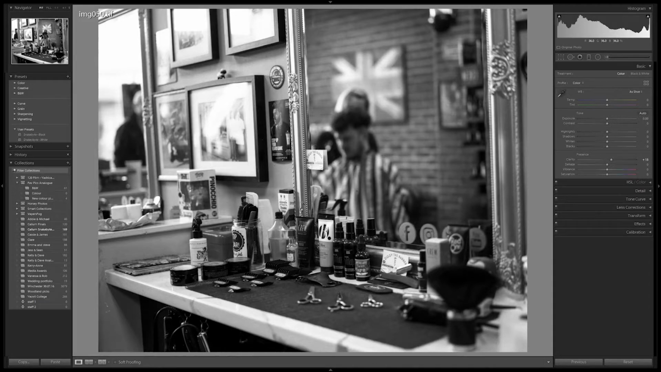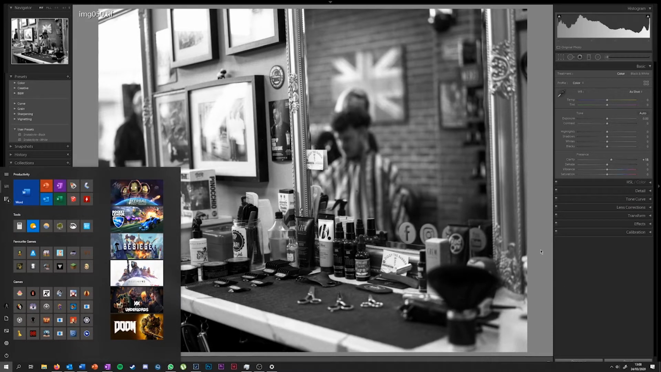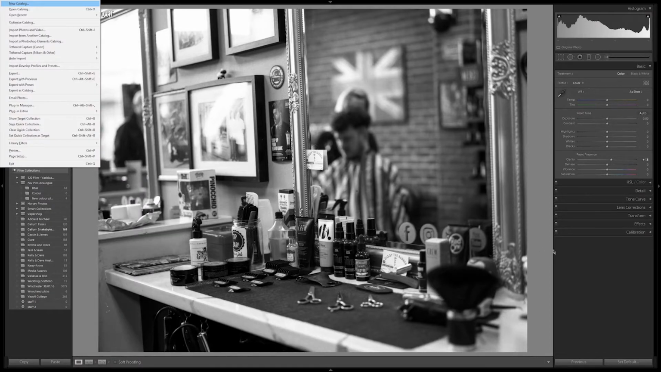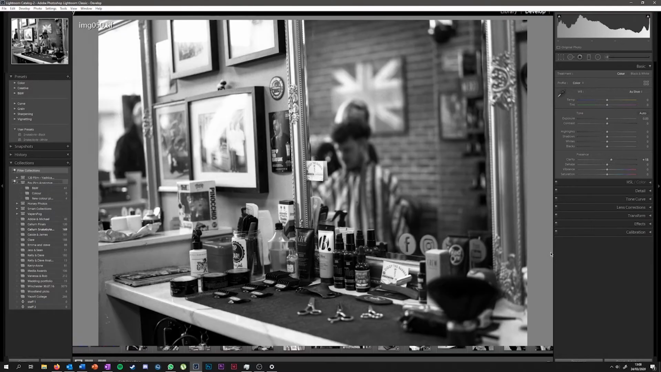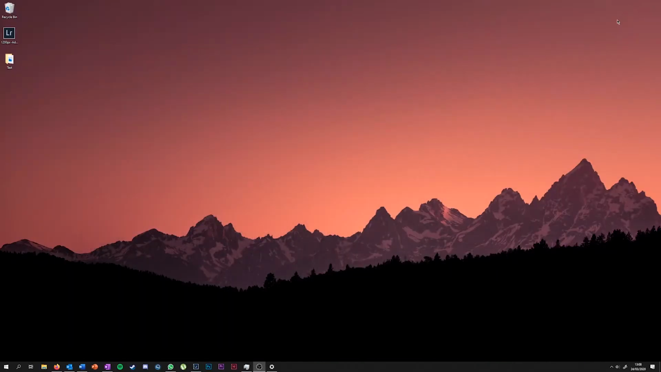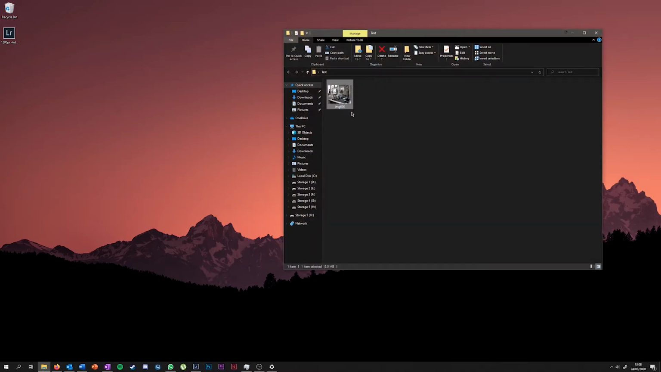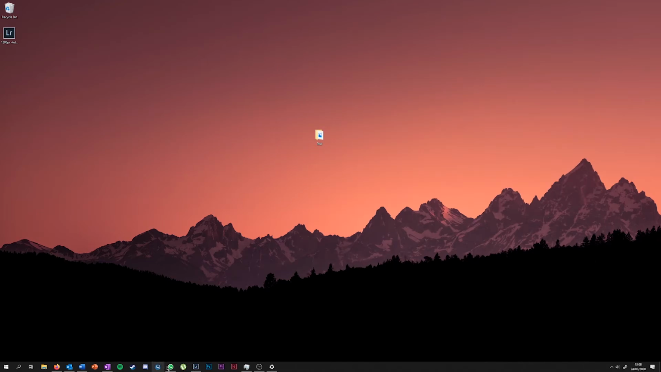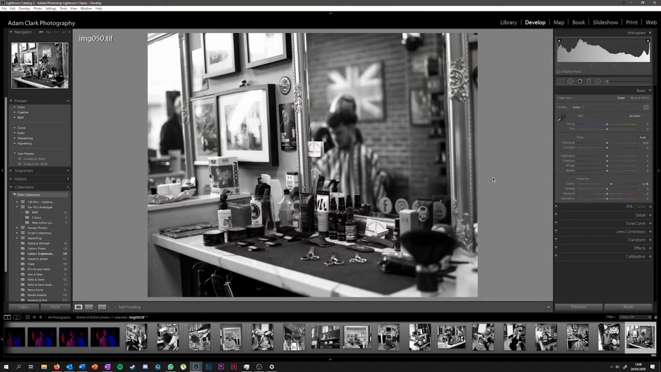And then that image will go directly to the desktop. So I'm just going to go out of Lightroom. And then we have that test folder on the desktop with our new JPEG image inside it. So that's just exporting a single image.